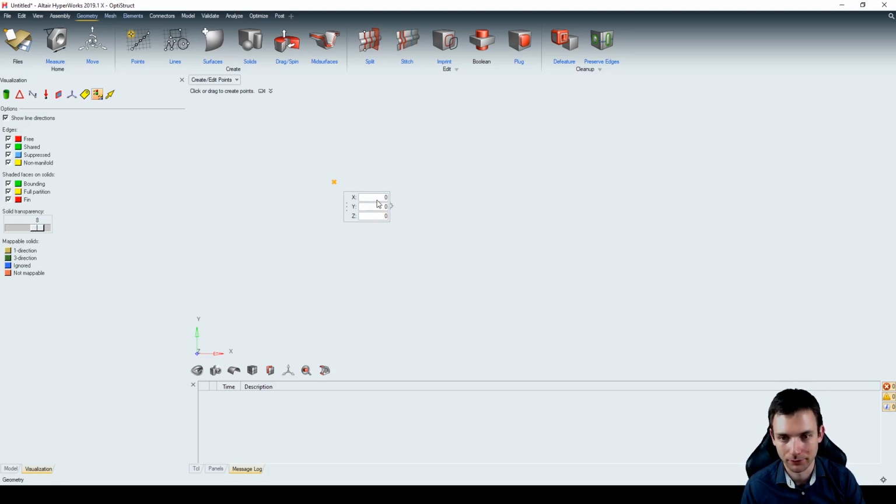For example, 0, 0, 0. It's always good to know where your origin is. And yeah, then you can see that point gets created. I create another point, maybe at 15, 0, 0. And that's created as well. So I have 2 points here.